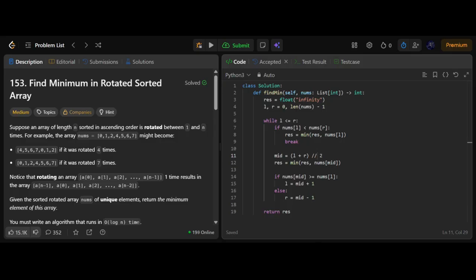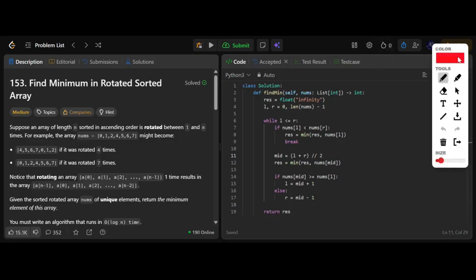So in terms of time complexity for this problem, we're looking at big O of log n time. And for space complexity, we're looking at big O of 1 because we're only using auxiliary space.